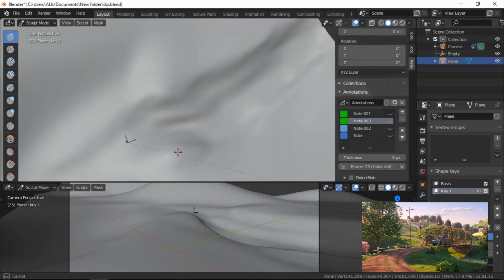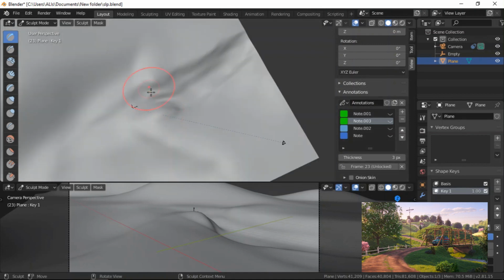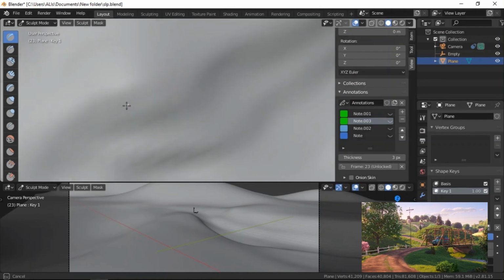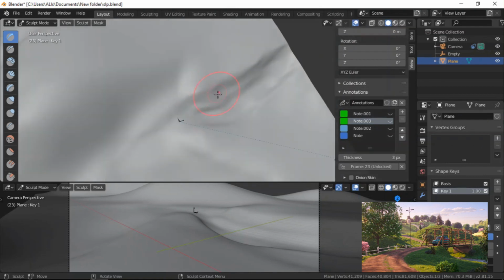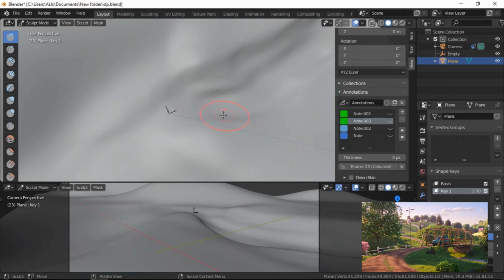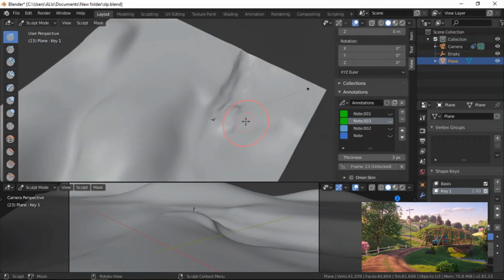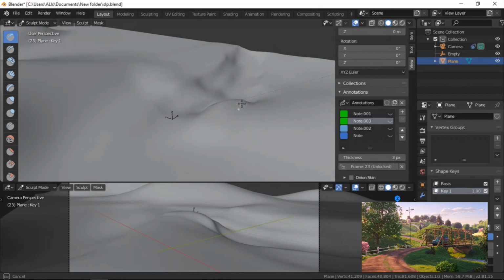So I'm still trying to define the position of the bridge, because it was looking alright in the camera view, but in the top view it was looking something else. So I'm trying to get good shapes in both views.